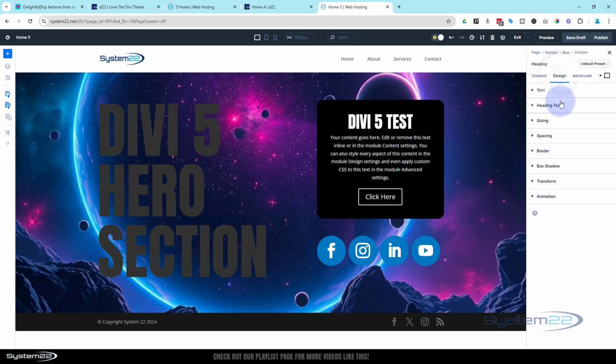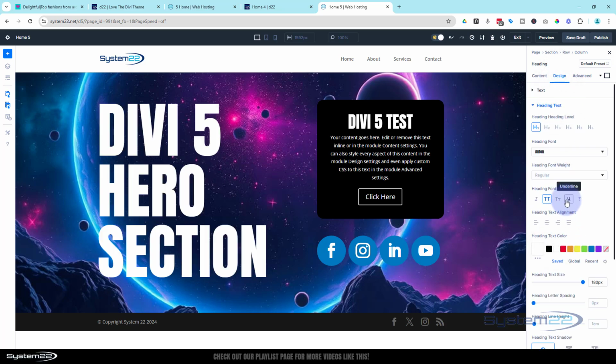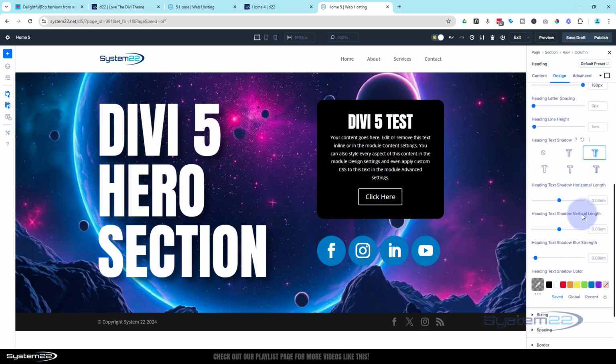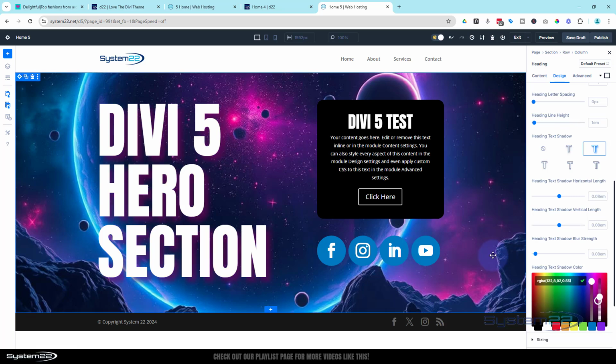Design. Heading text. We'll make that white. Again, we're going to use a little bit of text shadow. Slightly different icons down here. We use that blue. That's a little too much. Let's click on the blue for this particular one. Just bring it down in opacity a little bit so it's not quite so in your face. It's there, but not so crazy. Great. We're good to go.